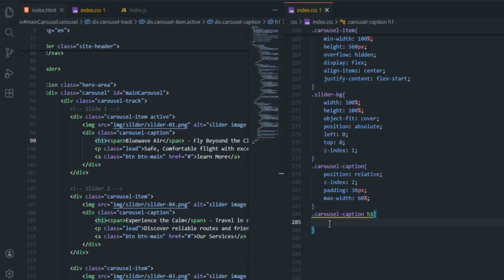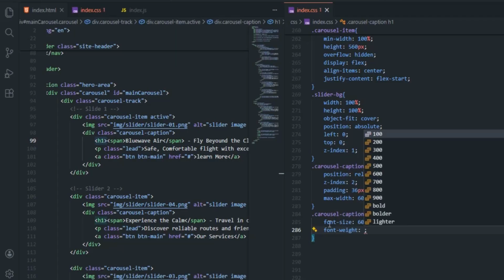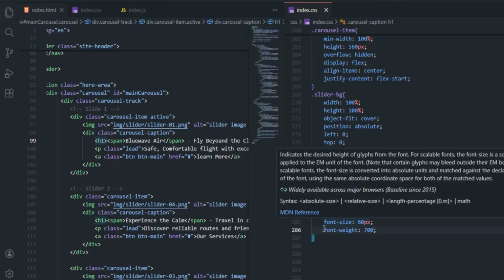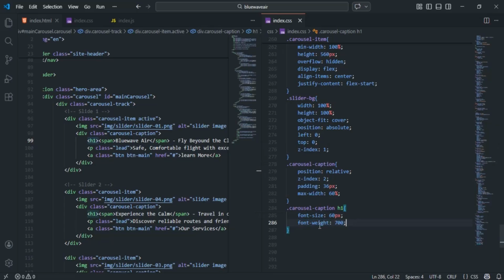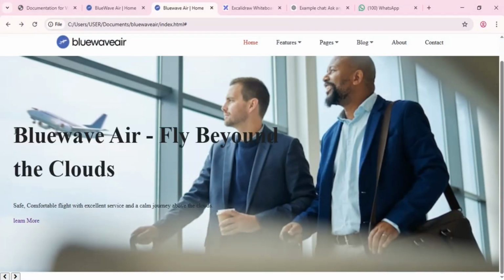A font size of 50px. We know what font size is now. Some of the properties we'll be using now, we're just repeating the ones we've used before, so I don't need to explain those anymore. Font size is the size of the text. Font weight is the thickness. So when I refresh, you can see how thick the element is now.